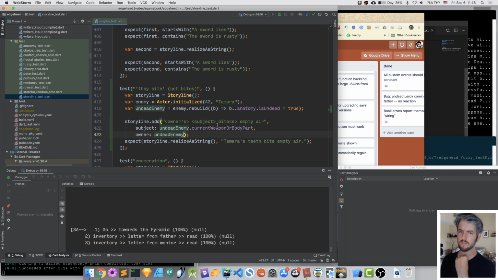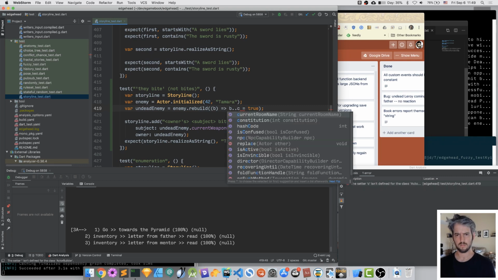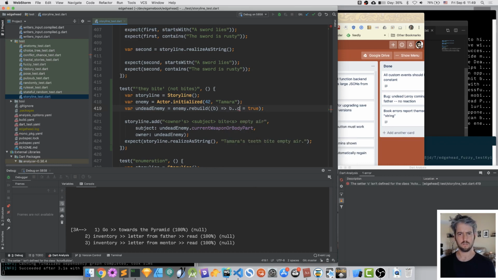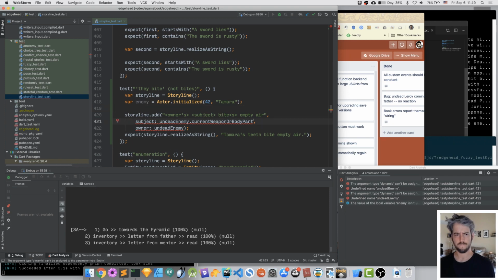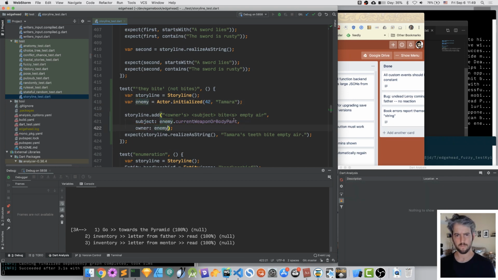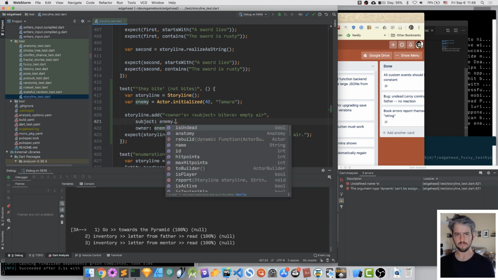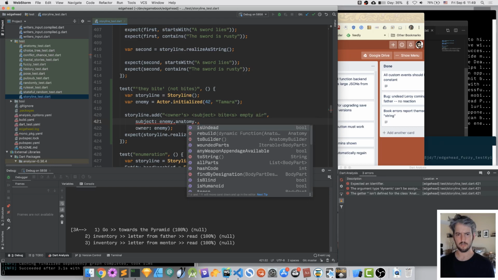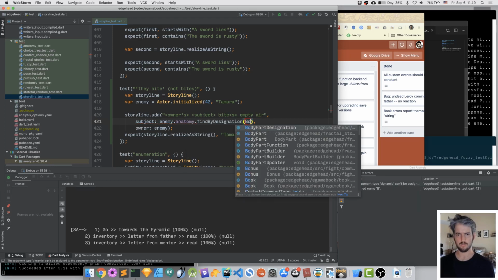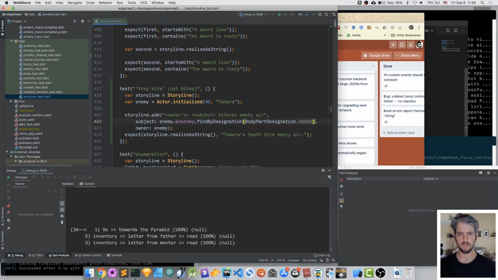I don't like how we are testing two things at once. One of them is that undead enemies have teeth, so maybe not his, but current. You know what? Anatomy. Right, so that's better.